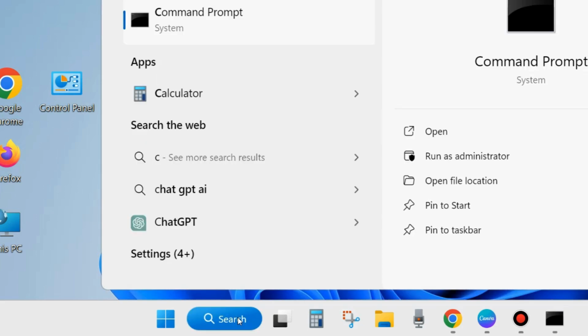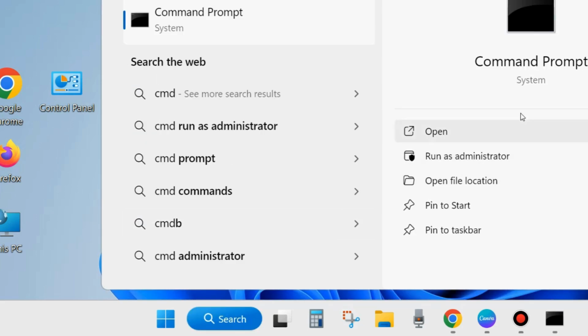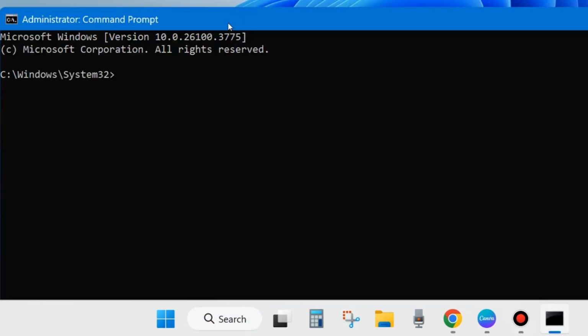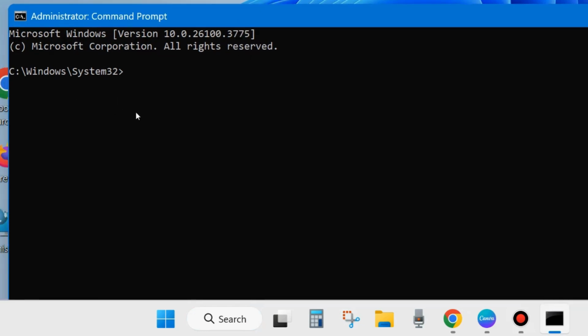Go to Windows search, type CMD, and open Command Prompt in run as administrator mode. The Command Prompt window will now open. Here execute the command slmgr space -ipk space and enter your Windows activation product key here, press Enter, and follow the on-screen instructions to complete the process.